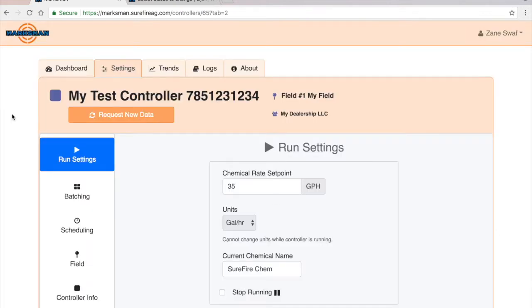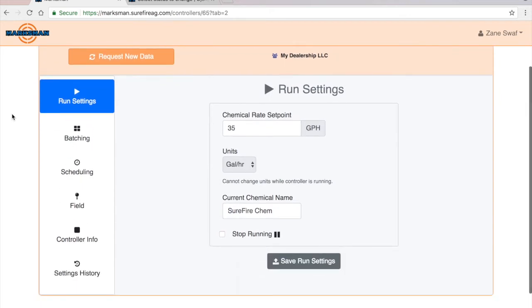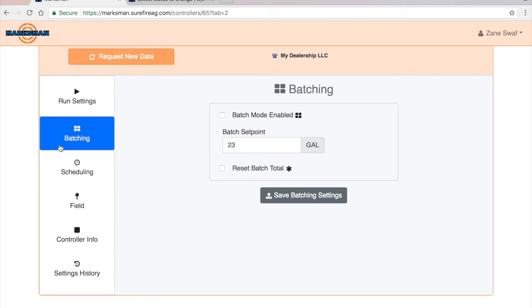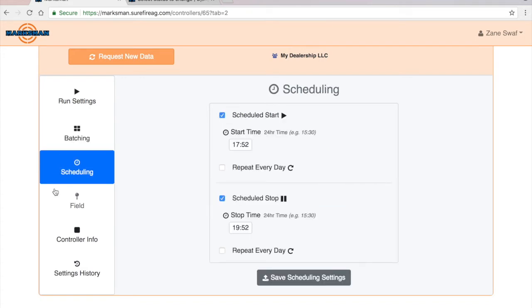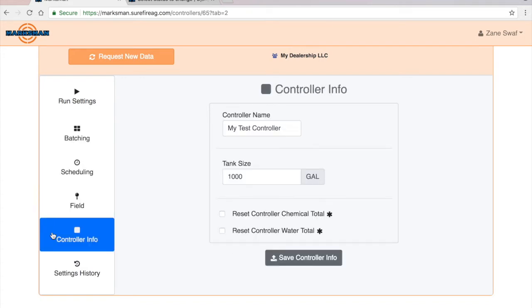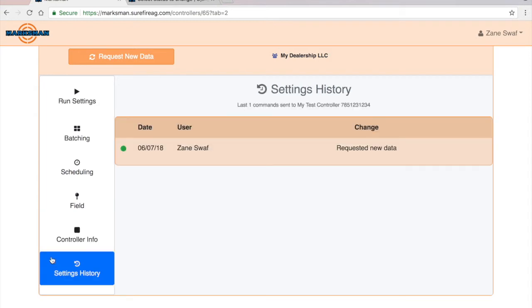time. The Settings tab lets us change settings for a given controller. This page is split into 6 sections: Run Settings, Batching, Scheduling, Field, Controller Info, and Settings History.